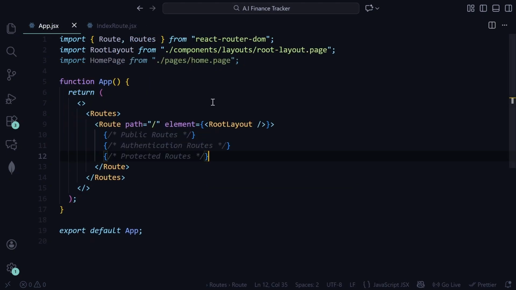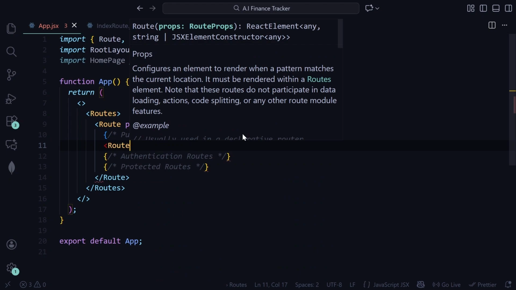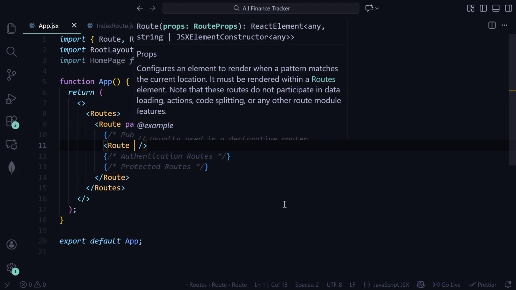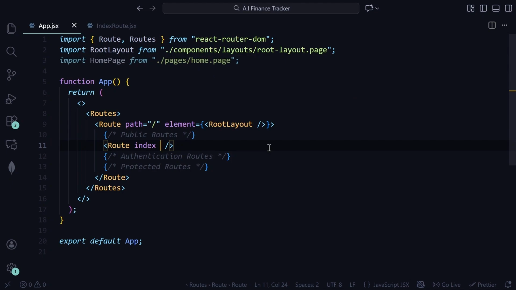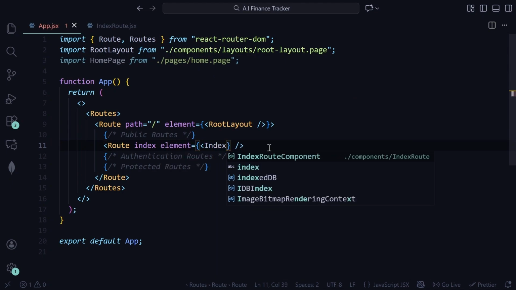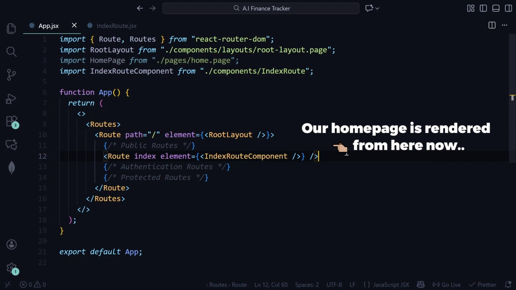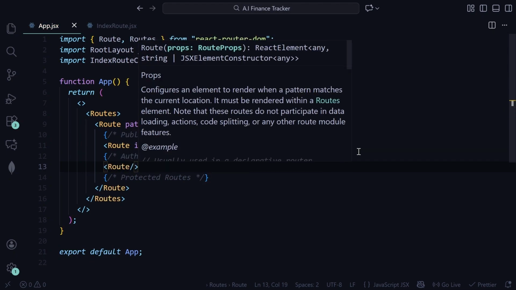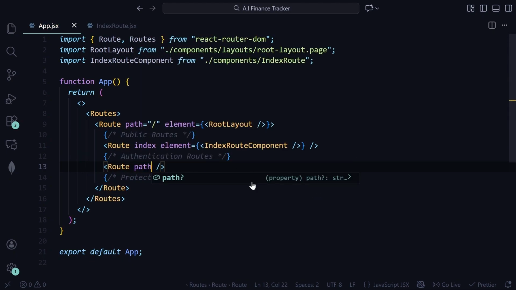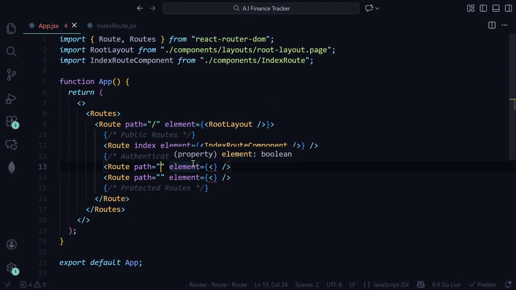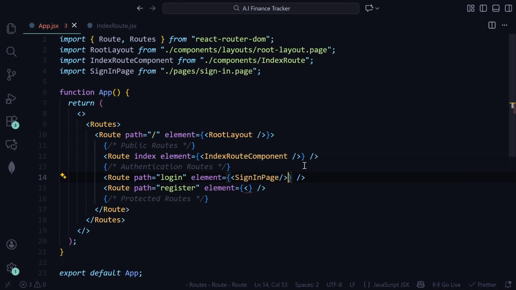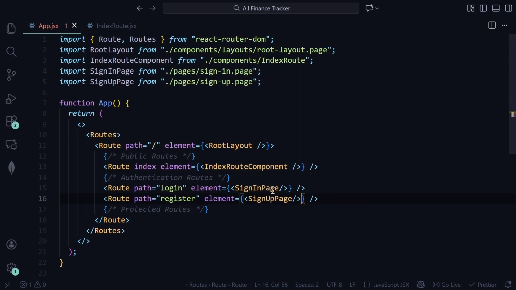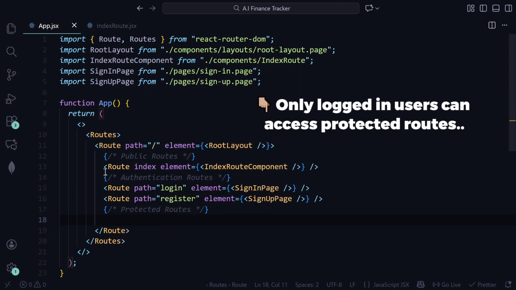Now in app.jsx, we create a route as the main route. So we pass index and then element equals index route component. Let's remove that. We won't be needing that. And authentication, we create another route with path and then the element. Now we have two of these. One is for login and one for register. This one would be the sign in page and then the sign up page. These are authentication routes. And then below that we have protected routes.